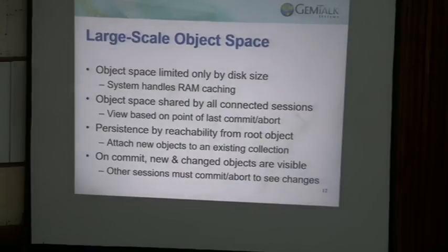There's a large-scale object space, limited only by disk size. The system handles RAM caching, as databases generally do, to provide that optimization. The object space is shared by all connected sessions. Each session gets a view of the database based on the last commit or abort that that session has.